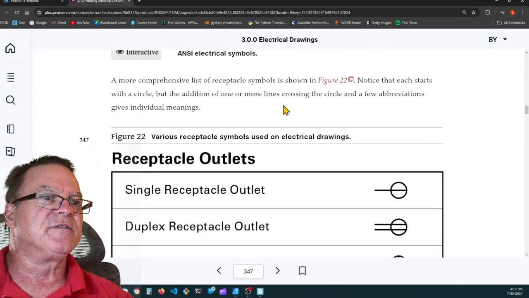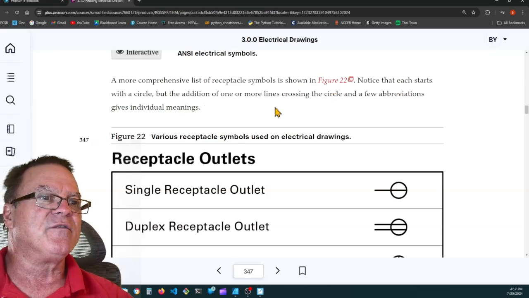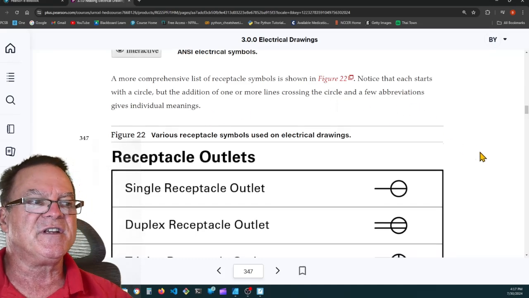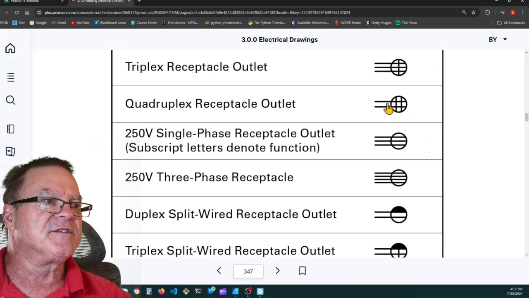A more comprehensive list of receptacle symbols is shown in Figure 22. Note that each starts with a circle, but an addition of one or more lines crossing the circle and a few abbreviations gives individual meaning. So again, we went over these. It's a single receptacle, duplex receptacle, triplex receptacle. This is a quadruplex.